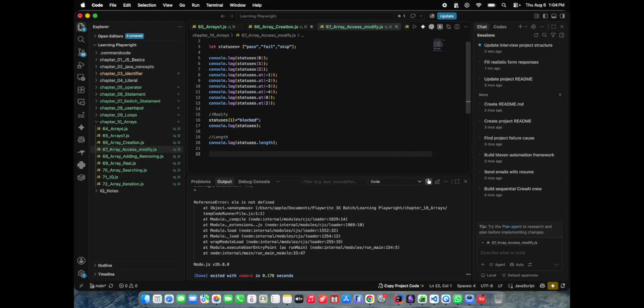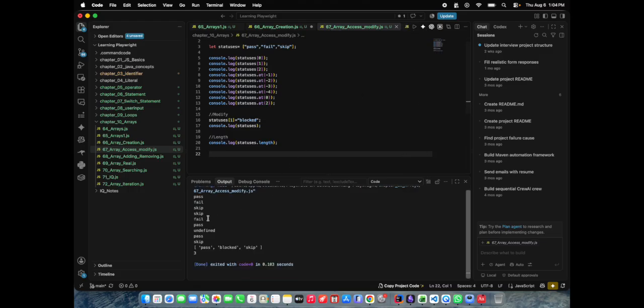let me save it. First it will pass 0, 1, 2: pass, fail, skip, it is done. Okay, and then we have -1, -2, -3, -4: skip, fail, pass and undefined. So till this is done, it is done. And then we have 0 and 1, where 0 is pass and 2 is skip. Pass and skip it is coming, and here we are printing the, we are modifying it basically.